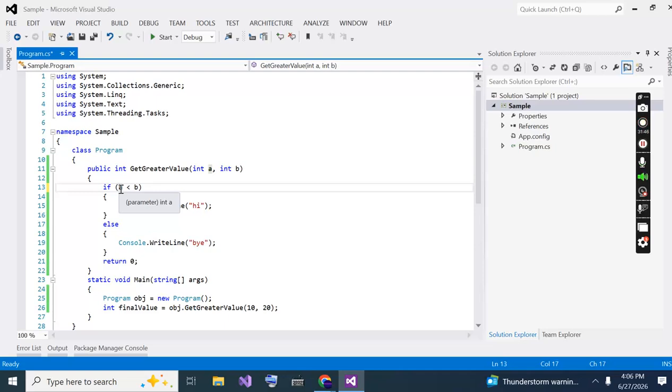True, sir. Bala? True, sir. True. Yes, like that. So if it is true, then false. Then alternative, then false.